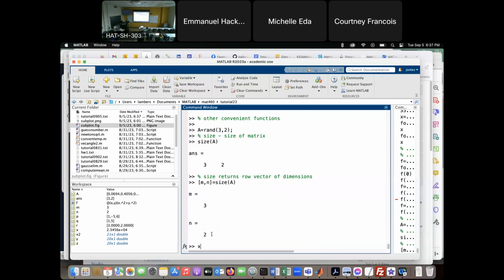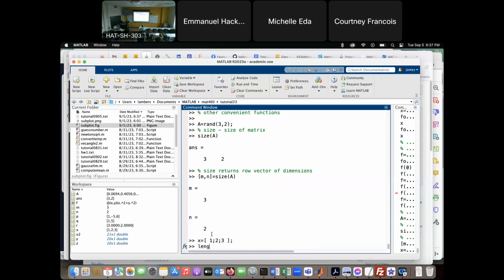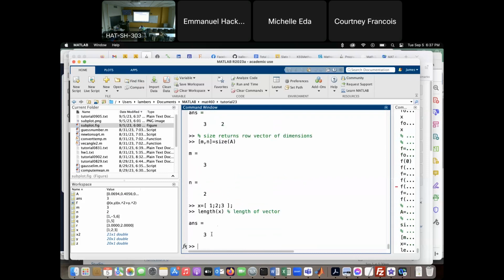If I have a vector, 1, 2, 3, I can do length. That gives you the length of a vector. It doesn't matter whether it's a row vector or a column vector, it will give you the number of elements. Both functions I find myself using all the time.